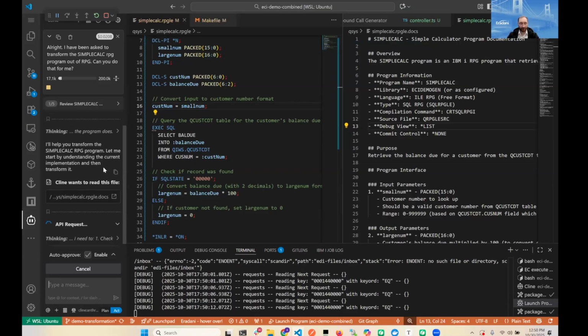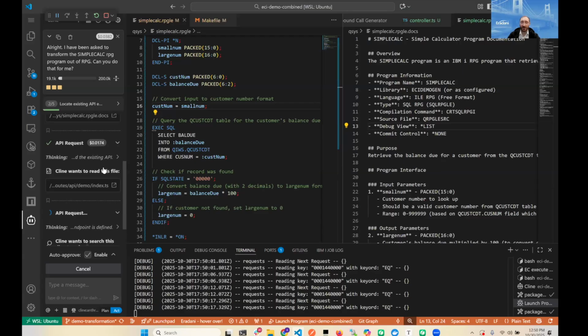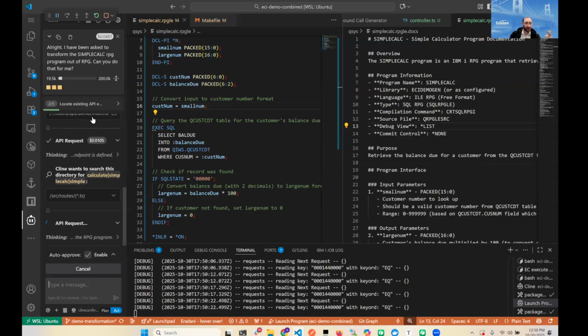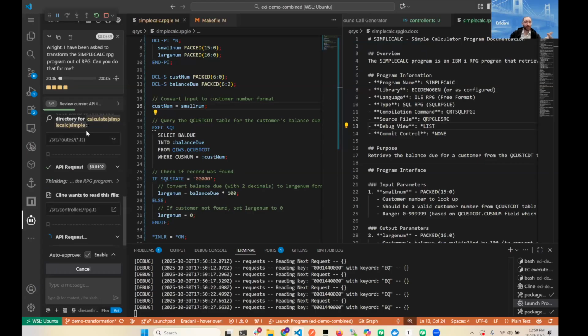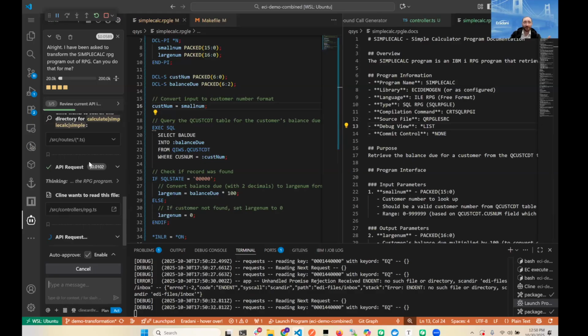Just to list out some of the pieces here, I have my assistant that can read the RPG code. I have all of my IBM i code in Git, which means that my assistant and my editor have access to the entire application to cross-reference between other files. It's actually what it's doing right now. It's looking at other files and other programs that relate to it so that it can update them, right?